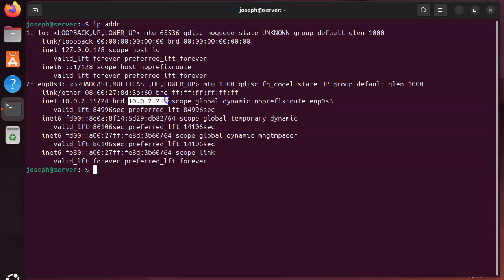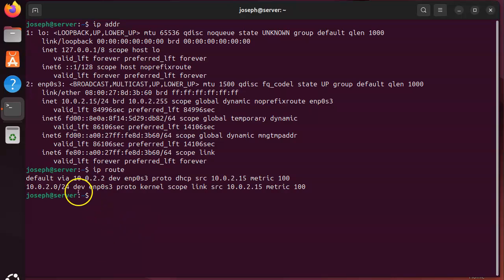This right here is your broadcast, and that information is kind of important. This right here is your Ethernet physical or MAC address, whichever one you want to call it. All right, so that is how you figure out your IP address. Next, if you want to figure out your default gateway, you can type in ip route.